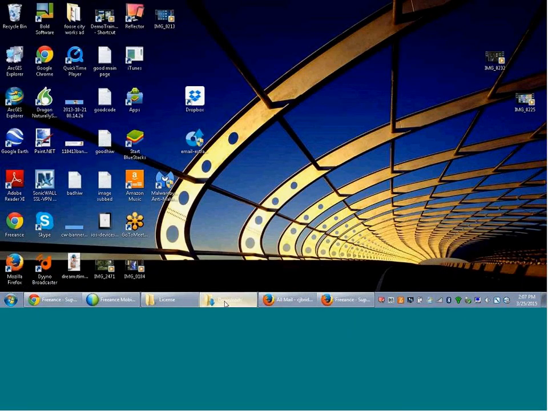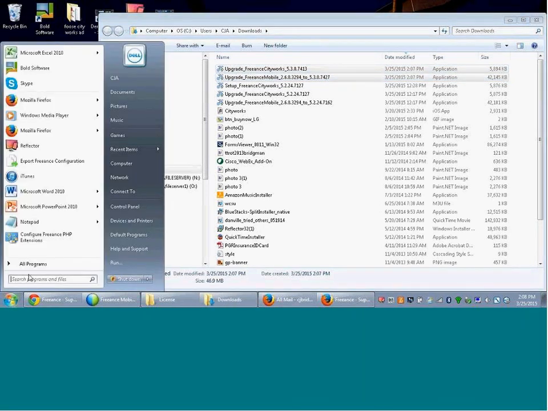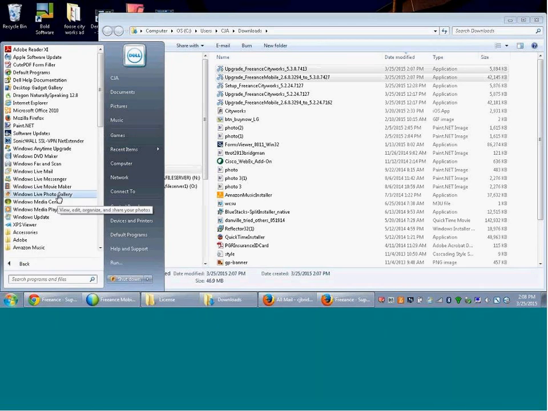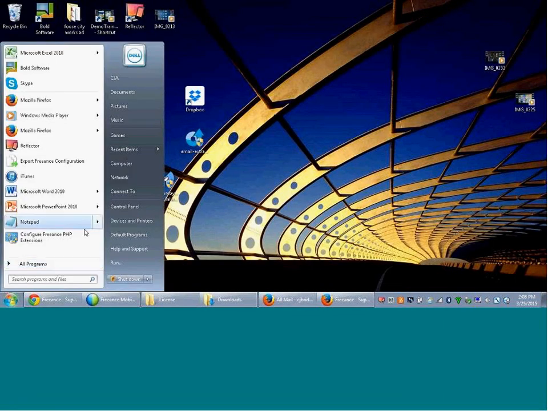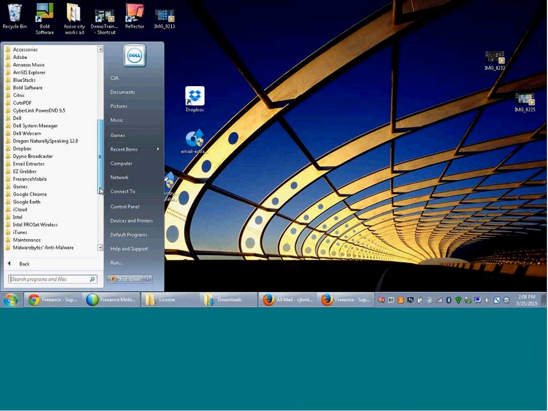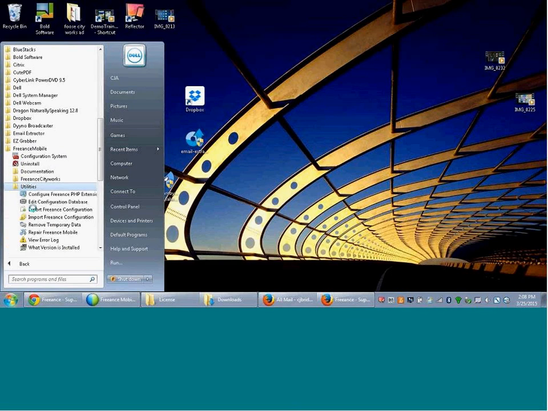Now, before I go into the 2 files that I downloaded and upgrade my server, I'm going to do something that I don't know if everybody knows. I'm on my Freeance server here, and I'm going to go into my Freeance startup directory, because I want to do something first. I want to back up my Freeance server settings. I've got a lot of templates, a lot of configuration, map resources, database resources. So go into the Freeance Mobile Startup directory and go into Utilities. And what I want to do is export my Freeance configuration.